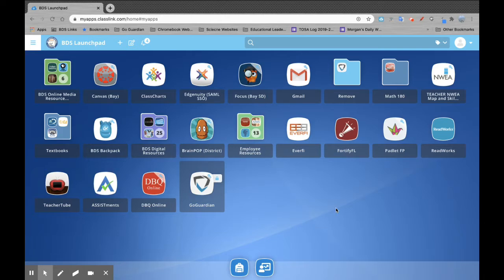In this video, we will show you how you, as the teacher, can access your GoGuardian teacher account. In order to do that, you will need to log into Launchpad. In Launchpad, you will see an application called GoGuardian. By clicking on GoGuardian, it'll automatically log you into the GoGuardian teacher dashboard.